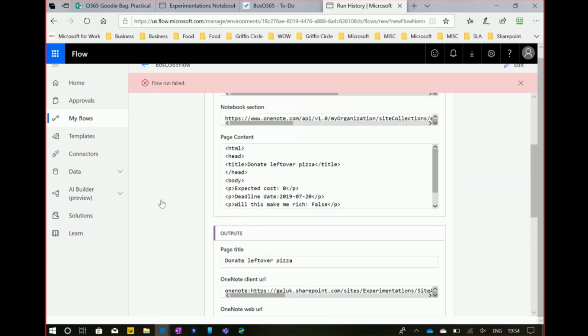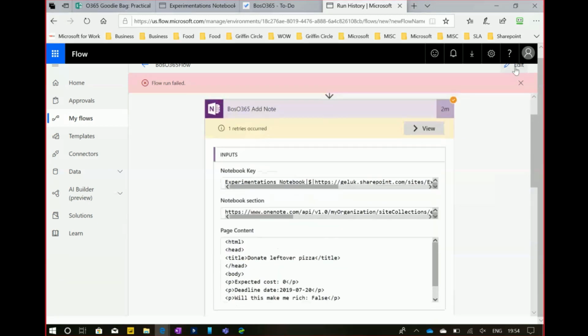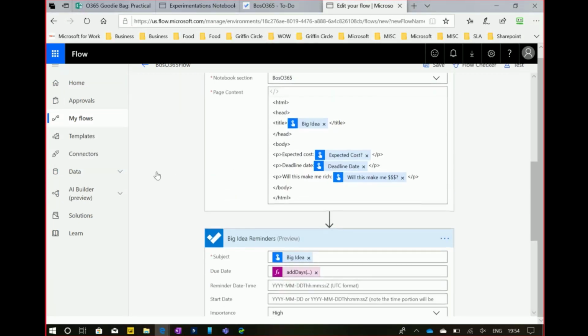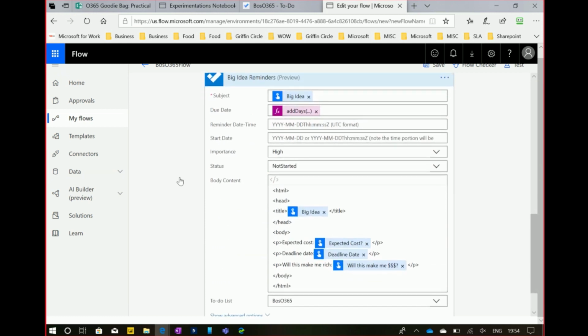How are we for time? Do you want to try troubleshooting it? We're actually running short on time. Oh, unfortunately.